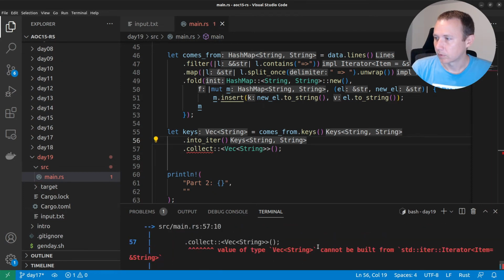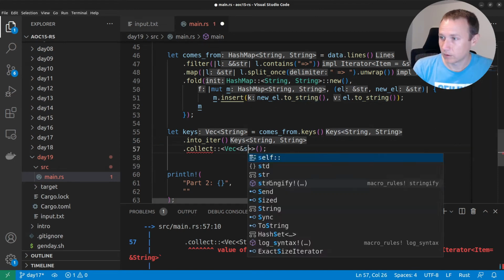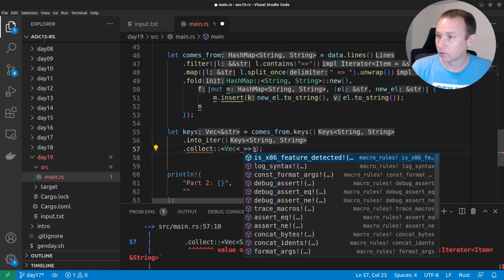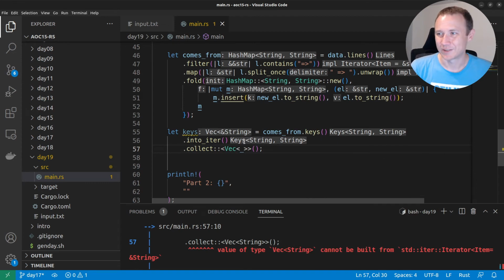You've typed Vec<String>, which cannot be built from pointers to String. Let's try Vec<String> like that. Is it happy there? No. What if I just give it whatever it wants? All right, that's happy. So now it's a vector of pointers to strings. Cool. We'll work with that.